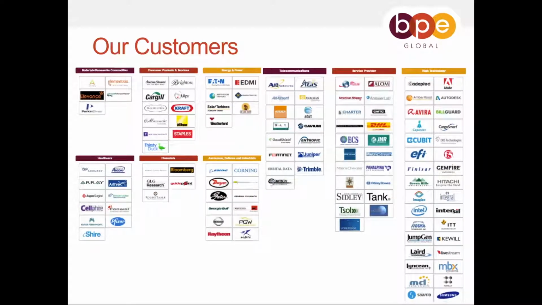Anything that crosses a border that requires an export authorization or customs clearance into the country of destination, we help them move goods globally. And although we're based in the United States, nearly 20% of our clients are actually headquartered outside of the United States.